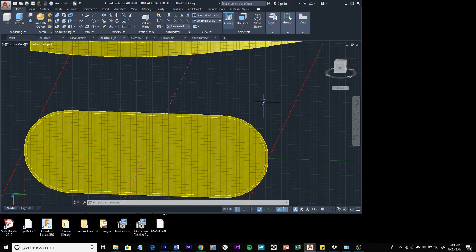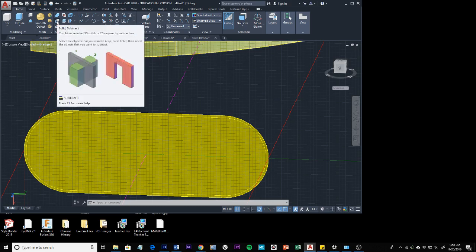So we want to subtract the inside shape from the outside. So we're going to go into the subtract. There's a button for that. We learned in the last lesson. It's over here. That's solid subtract. And it also works for regions, come to find out. So you can click this button or just type in subtract.